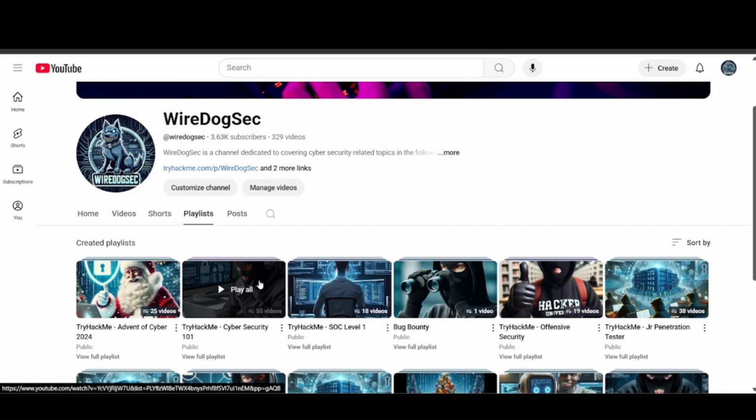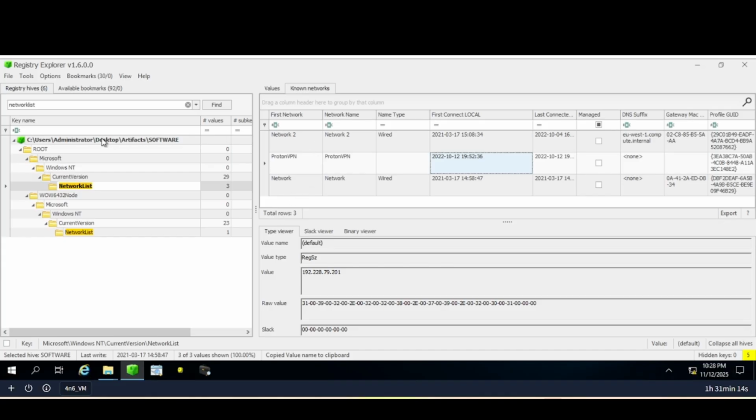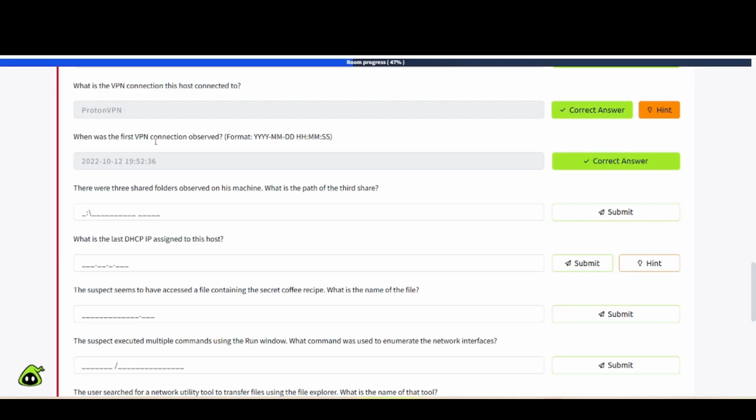Okay, the VPN, you're going to find this in the network list. So I just plugged it in up here in the search bar, hit find, and it brought me to this C users administrator desktop artifacts software. And then all the way down here, you can see network list. Click on that, and then you'll see the list down here. You got Proton VPN, and then you have the first connect local, which is going to be 2022 10 12 19 52 36. So there's both of our answers there for those questions. So Proton VPN, and the first VPN connection observed was 2022 10 12 19 52 36.